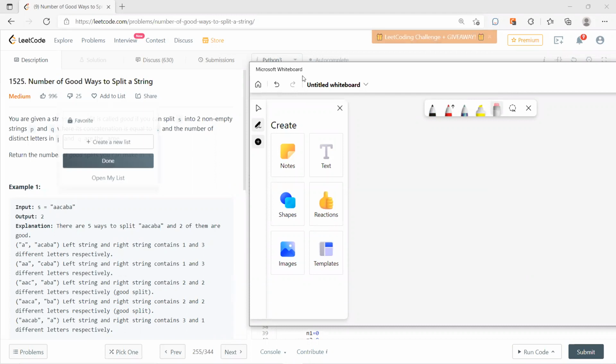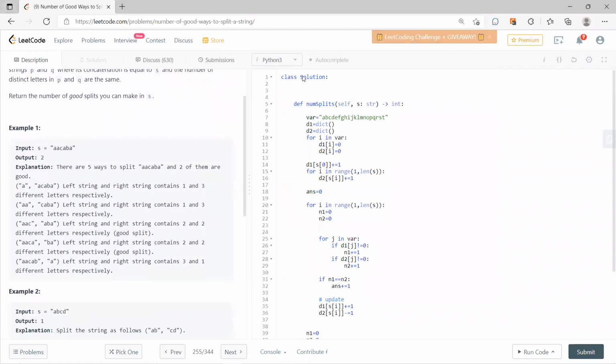LeetCode 1525, number of good ways to split a string. You are given a string S, and you split S into two non-empty strings P and Q, where the concatenation is equal to S and the number of distinct characters in P and Q are the same. It's a little bit hard to understand.